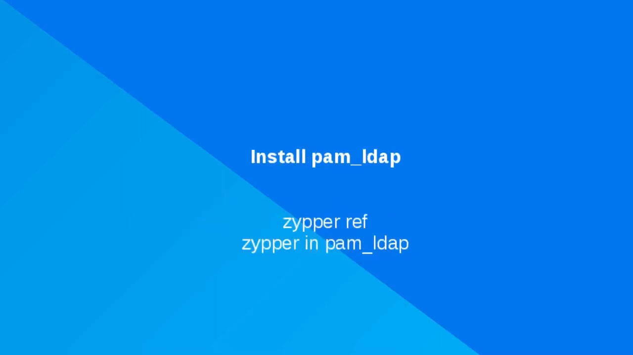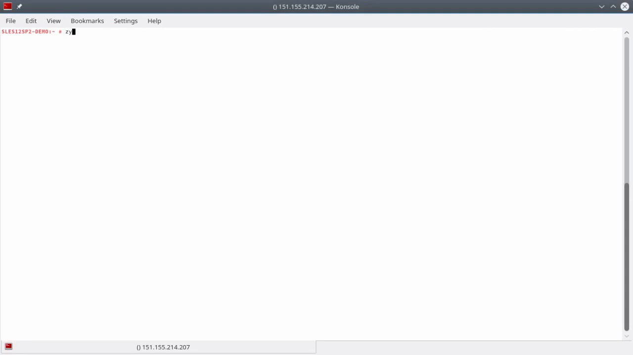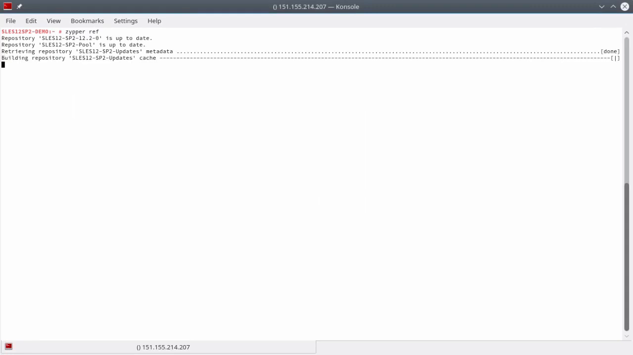Install the PAM_LDAP package using the zypper utility. First, refresh the repositories by running zypper ref. Then, install PAM_LDAP using zypper in pam_ldap.